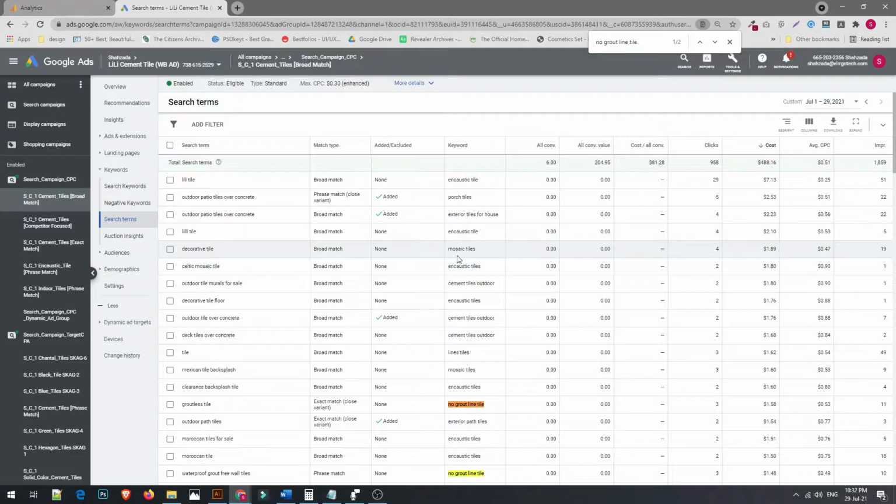Now if we want to know, we can go to the search terms and really search for this keyword to see, this is the actual keyword that we were targeting, and these are the trigger terms, right? So against this particular keyword, for example, we have this keyword here, 11 times impression and 3 times click, groutless tile. This isn't very much irrelevant, but still it's not the same keyword as the one we have here, right? It's no grout line tile.